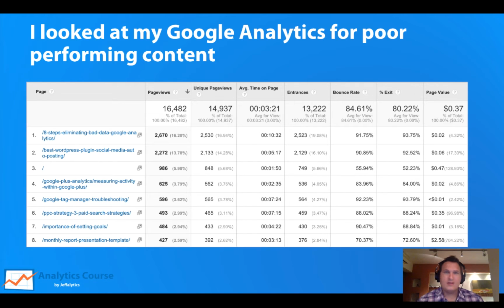So we looked at my Google Analytics report and we saw that there's some poor performing content. And when I say poor performing, it doesn't mean that there's not good things coming out of it. I'm getting a lot of people coming to my website, a lot of people being introduced to my brand, all these good things that are happening here. But when you look at the page value, especially for this first page, the 8 steps to eliminating bad data from Google Analytics, the page value is 2 cents. And 2 cents is not nearly as good as number 8 down there, the monthly report presentation template, which has a value of $2.58.